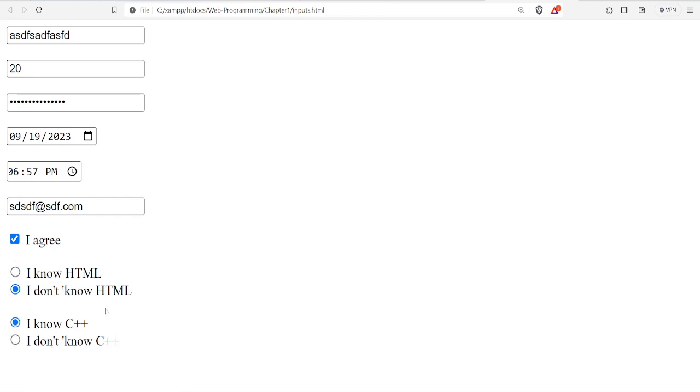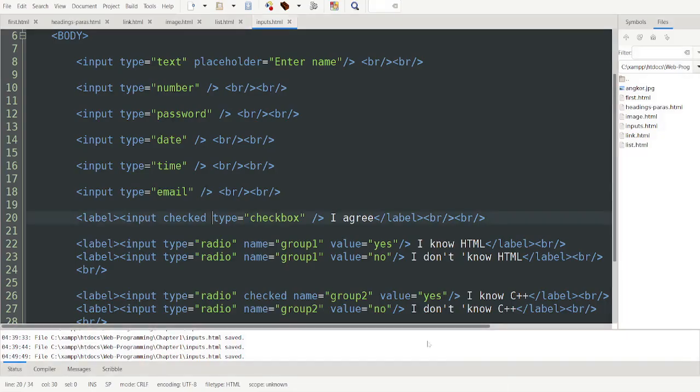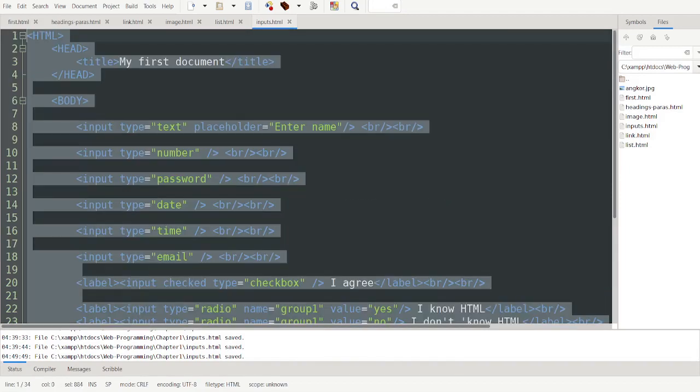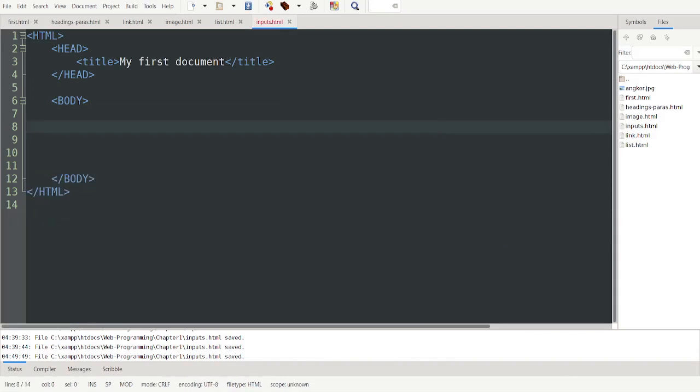So how can we create all of this kind of input controls? Let's jump to the code directly and create there. And I'll erase all of this code for you. I'll just erase this code and write it from scratch. So we use input tag. Input tag is going to be used to create all of these kind of controls. And input tag is a self-closing tag. You'll have to close it like this.